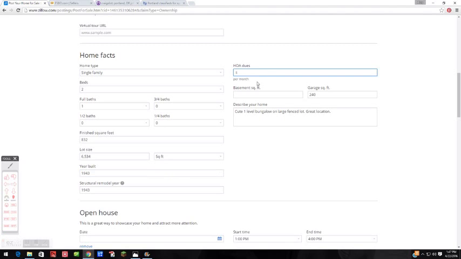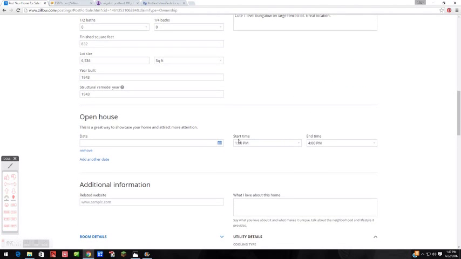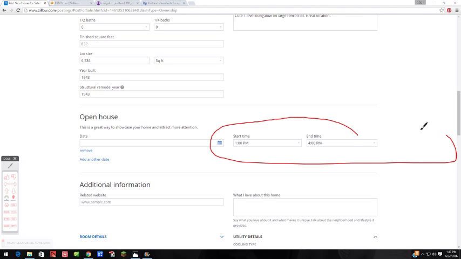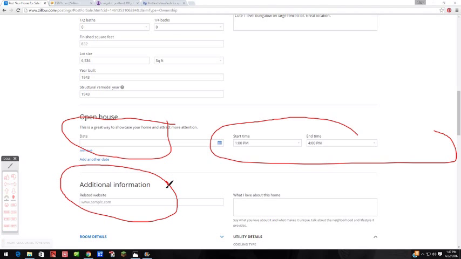Right here, describe your home. I typed in it's a cute one-level bungalow on a large fenced lot in a great location. And you can put the date right here for open houses. So you can choose dates and times for those open houses if you choose to do so. If you have other websites and additional information, you can go ahead and put that website address there. And here's little tidbits like what I love about this home.